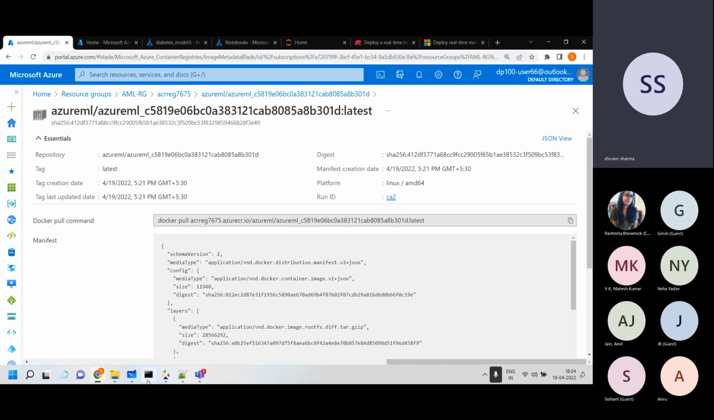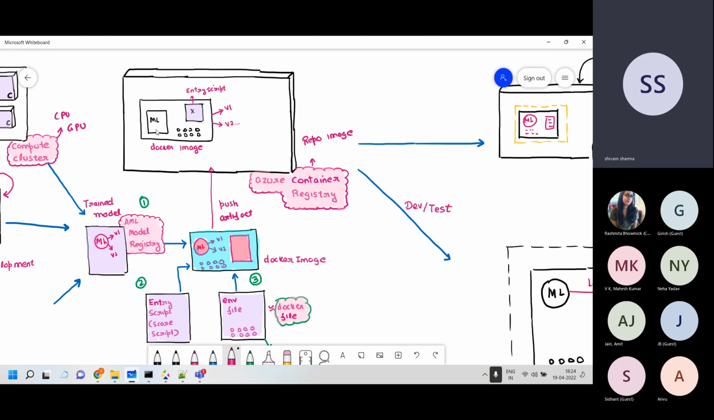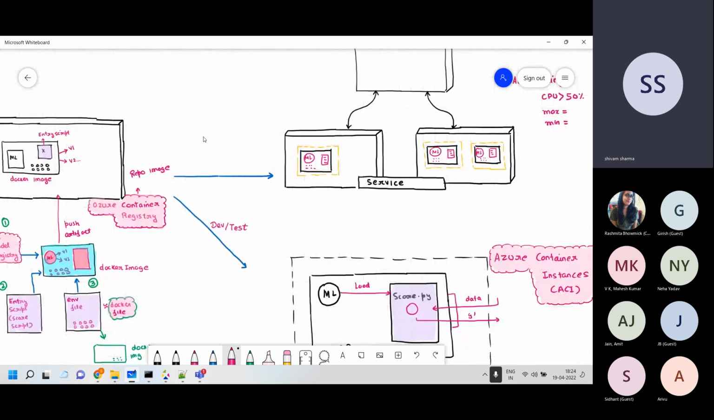So what is this? This is this part. The image which is having the ML model. It is having a tag. It is having the dependency and the entry script. So now we are ready for deployment. When we talk about deployment, imagine you want to deploy this.